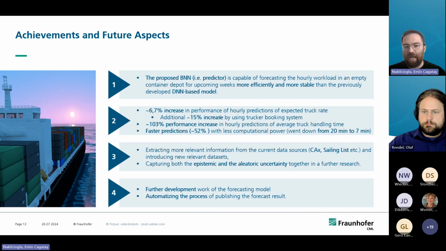So what are the numbers? We have a 6.7% increase in performance regarding the hourly predictions of expected truck rate. And when we add the appointment system, it goes up to 15%. But the dispatching time was quite bad, because you're getting minus performances. It was worse than just randomly selecting values. And so we have a 103% increase in performance when we add the Bayesian approach.